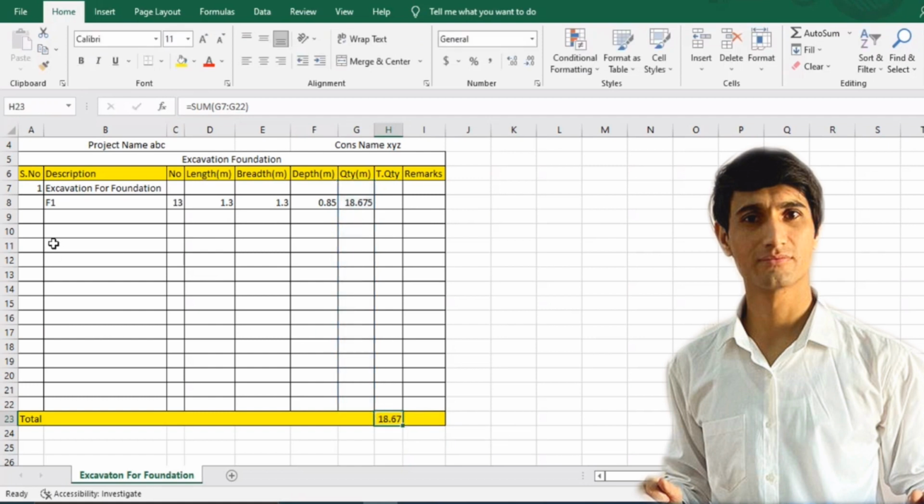Now if in your case, let's suppose you have F2 as well, all you need to do is go here, right here F2, put the number of foundations, then put the length of F2 and breadth of F2 and then depth of F2. This is just an example. 0.75 and hit enter. Then drag this formula up till this position and you'll find out the total quantity over here, and this is basically the individual quantity, and at last you will see the total quantity over here. So this is how you can add the different foundations over here in this Excel sheet.